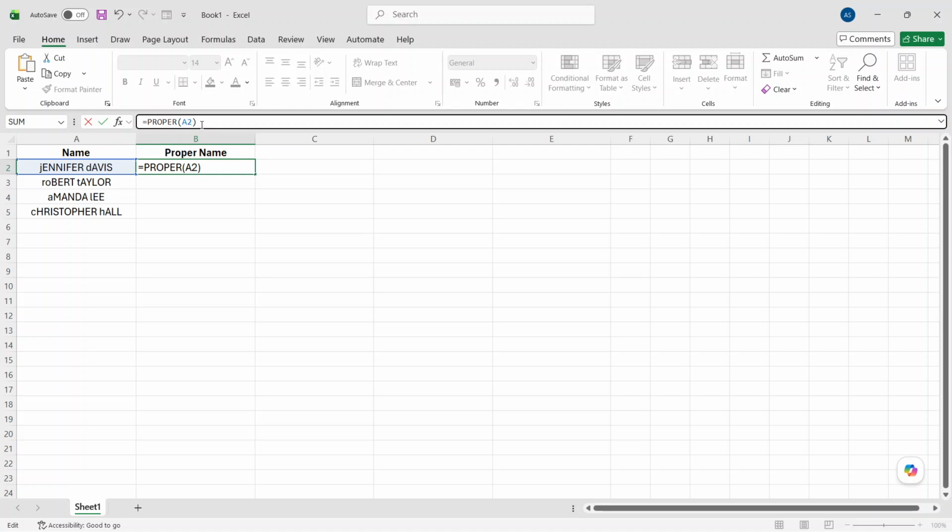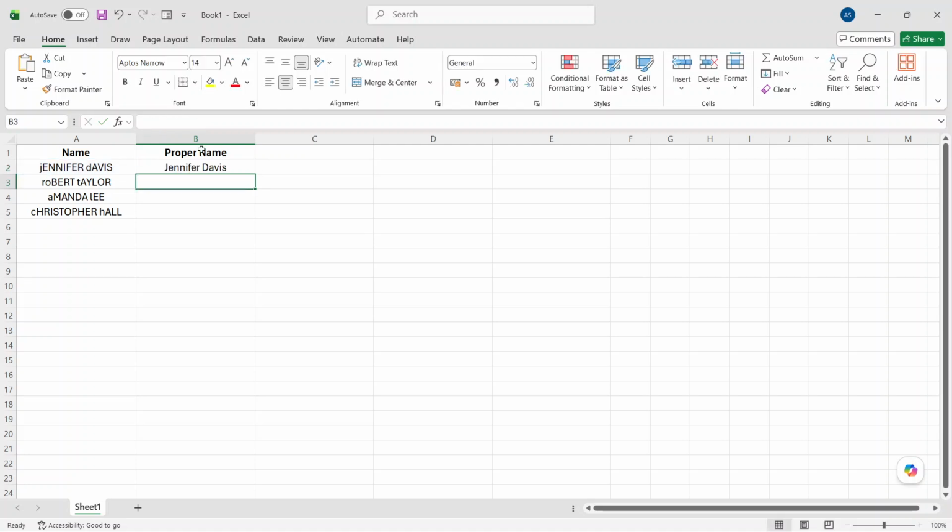As soon as you press enter, Excel will return the name in proper name format. That means the first letter of each word will be capitalized and the remaining letters will be changed to lowercase. So if the original entry was written in a messy format, Excel will automatically make it look cleaner and more standardized. This is especially useful when you're preparing lists for reports, contact records, or any spreadsheet that needs a polished appearance. Now that the formula is working, you can copy it to the remaining rows.